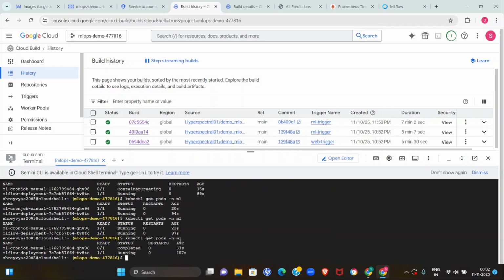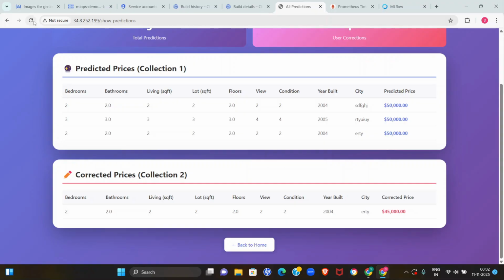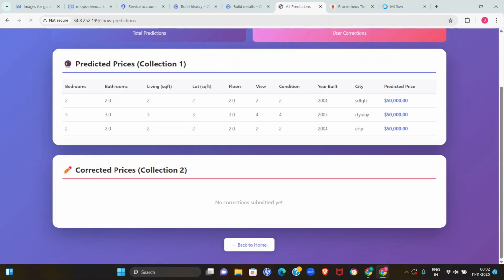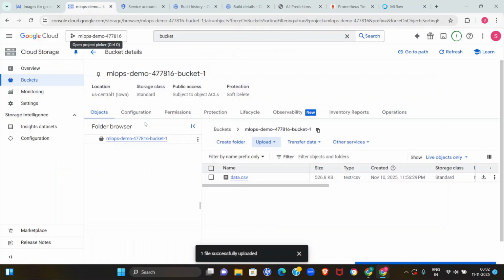And it's completed. Now, when we reload this, the collection number 2 is empty. Let's go to the bucket. Let's refresh this.